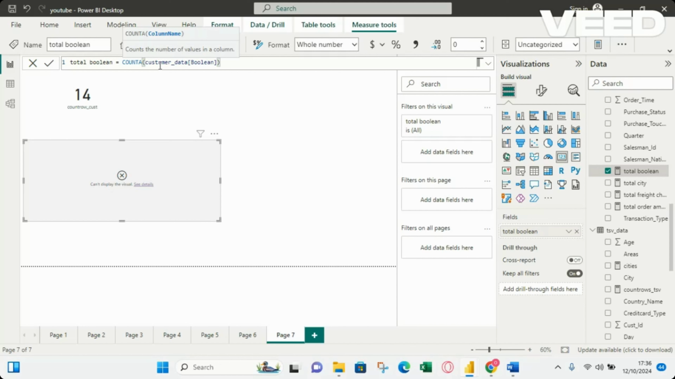So because I have changed this to count a now, you will see that we are going to have our value here. So I press enter, and here we are. We have our total boolean.